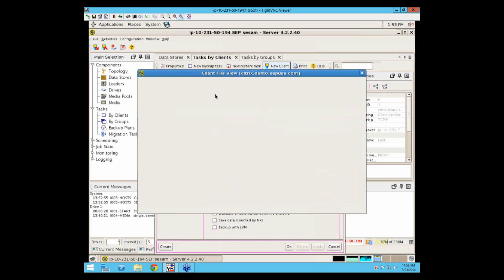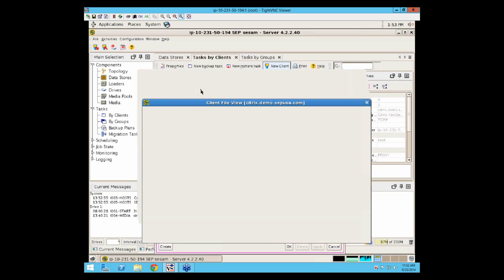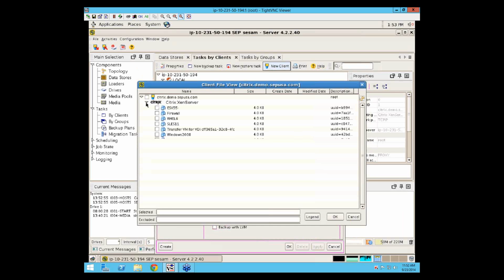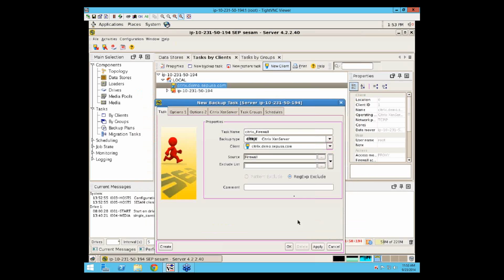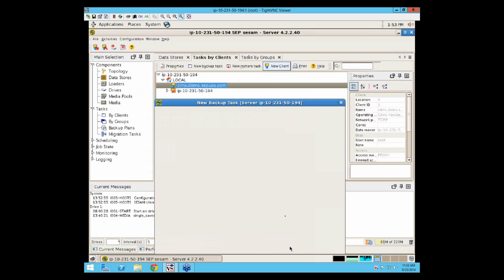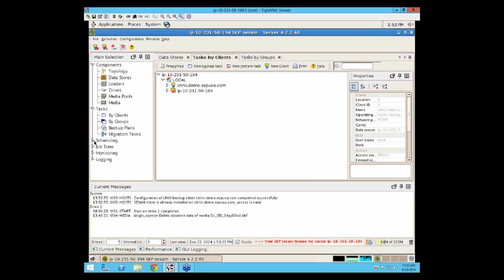Now that we've added our agentless client, we go to add the actual backup itself. We can see all the different virtual machines that are available here. So we've added our agentless client, we've added our task, and then all we do is put in a scheduling group, and we can walk away and know that the backup will be completed on schedule.